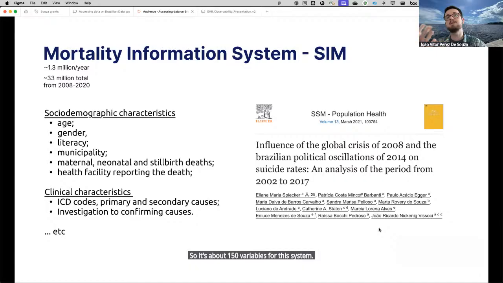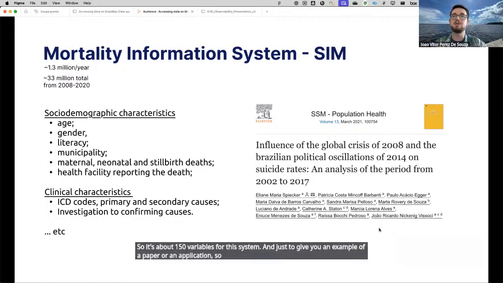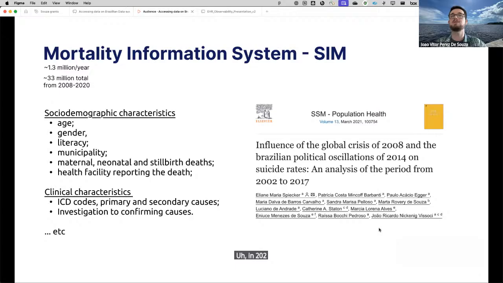And just to give you an example of a paper or application, this is a paper that we published at Gemini with colleagues there in 2021. This one was measuring the influence of global crisis and the Brazilian political oscillations on the suicide rates of the country. And this used a lot of data coming from the mortality information system, just to give you an example of the research that can be done using this database.